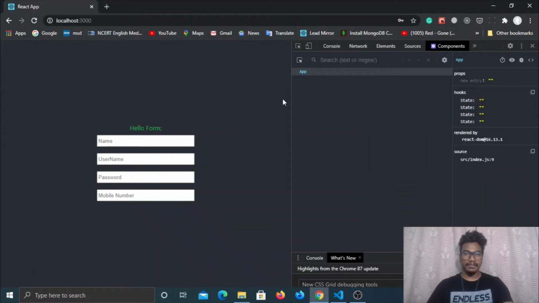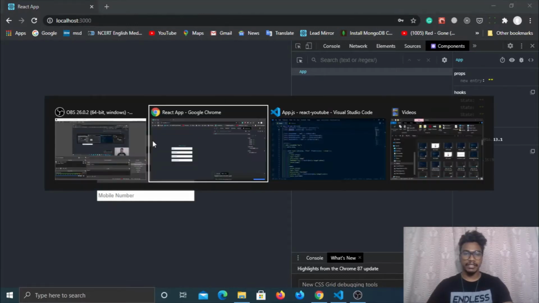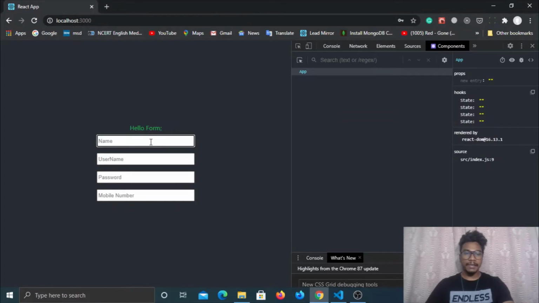So yeah, as you can see in my React Dev Tools, I have my state, and state. It doesn't represent the names that I made, but it just represents them as state variables. So if I type something like ASDF, see, this is the name, and this is the username, and this is the password. And for this, I kept the type as number, so I can't give any alphabetical input, but I can give only numbers, as you can see here.